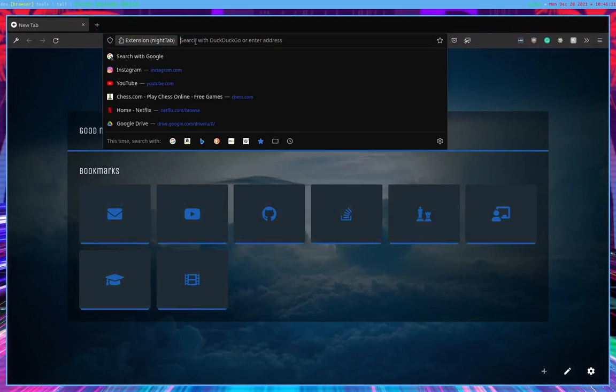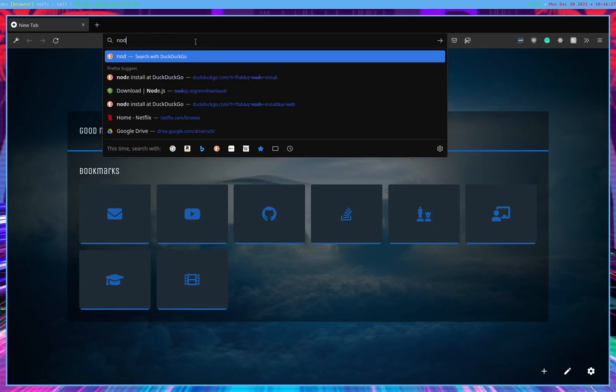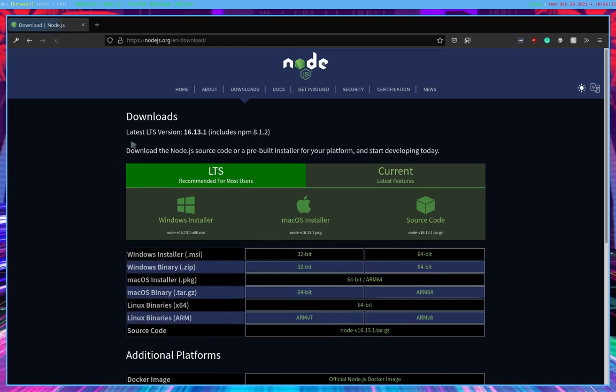So, to get started, we're going to need two things. We're going to need just the node runtime to interpret our JavaScript so we can actually run our code, and we also need a text editor. So, to get node, you can just search up node install, and then we can just click on the first link, and basically just install it.